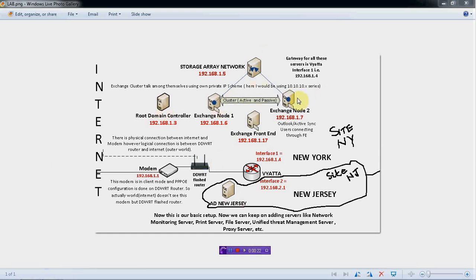We are going to use active passive mode. And the third one is going to be our front end server. And then we also have a SAN, storage area network over here. Traditionally, a company would be using fiber channel. However, I'm going to use over here the iSCSI protocol.